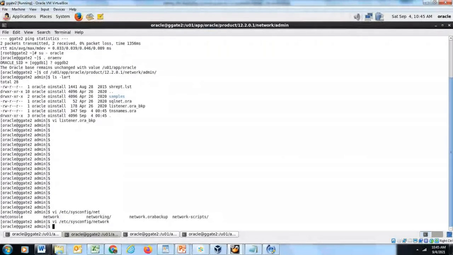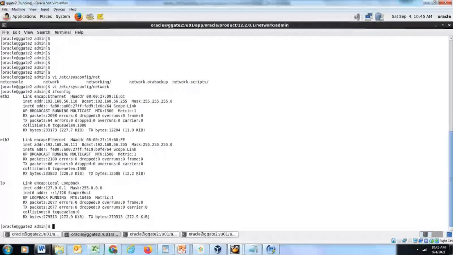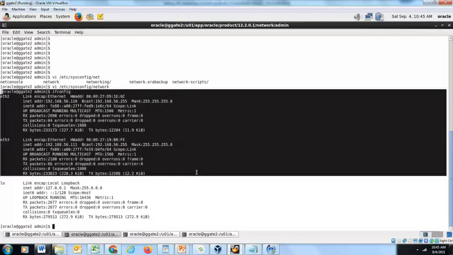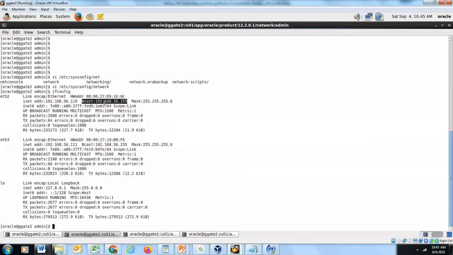Now using root, another thing you have to do is update your /etc/host. Ensure on both gget1 and gget2, and that is a very important thing, the output of the /etc/host file should match with your ifconfig output. Because we are using two Ethernet adapters, you will find two IP addresses being assigned. The IP addresses assigned to gget2 for me are 192.168.56.110 and 111. You can use any of the two IP addresses.